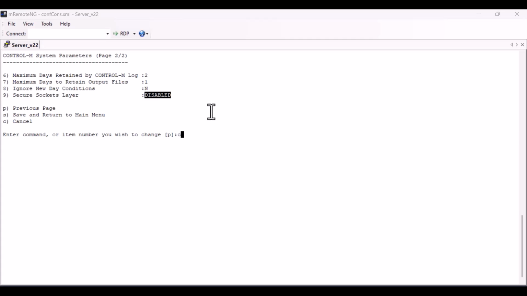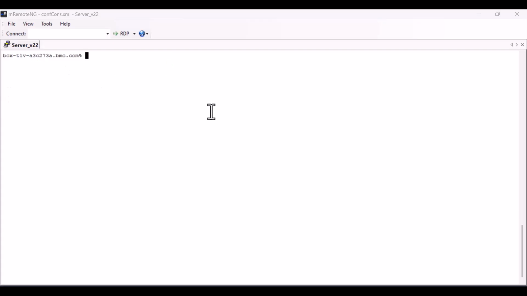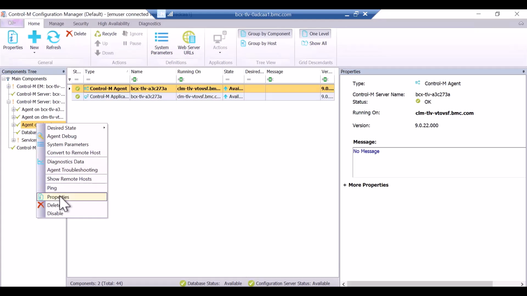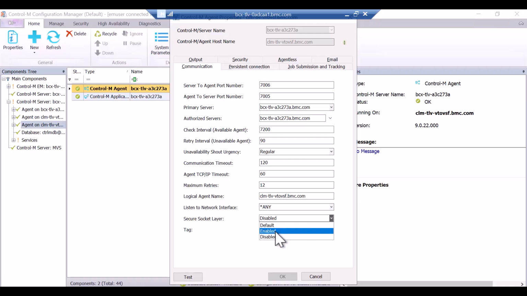Once we have our Control-M server with the right value, we can go to the Control-M Configuration Manager and select our Control-M agent. In Control-M Configuration Manager, we navigate to the Control-M agent, right-click and go to Properties. In the display that opens, among other parameters, we find Secure Socket Layer, and we see it is disabled. We must enable it to allow the SSL communication between Control-M agent and Control-M server. I click OK.